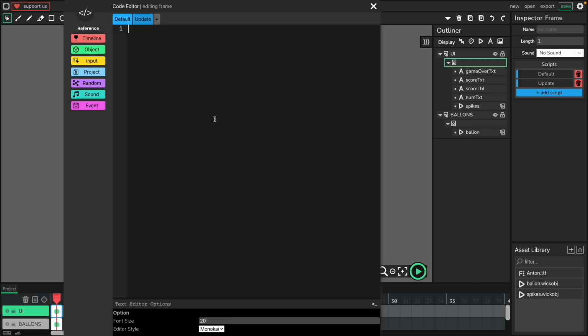First, we need a timer for the balloon, so let's start by typing time equals 0, then max time equals 3 plus the project frame rate. Then the num text, we need to put it empty by default, so let's do that. Num text, the set text, and then inside we can put empty quotes. That will do the trick.